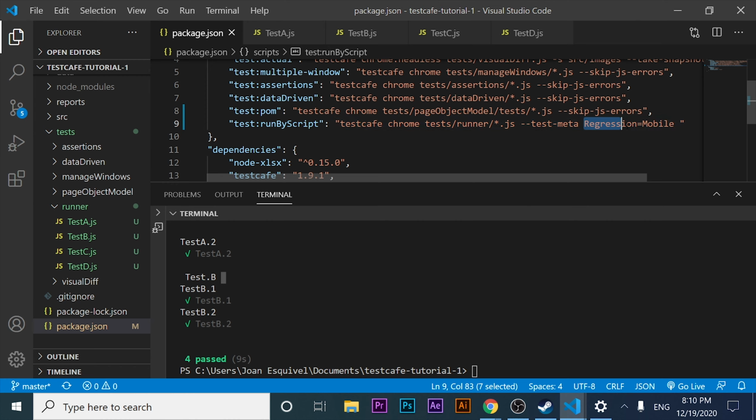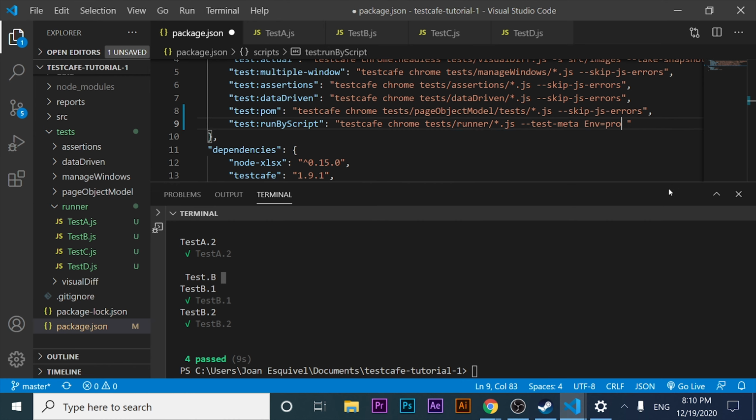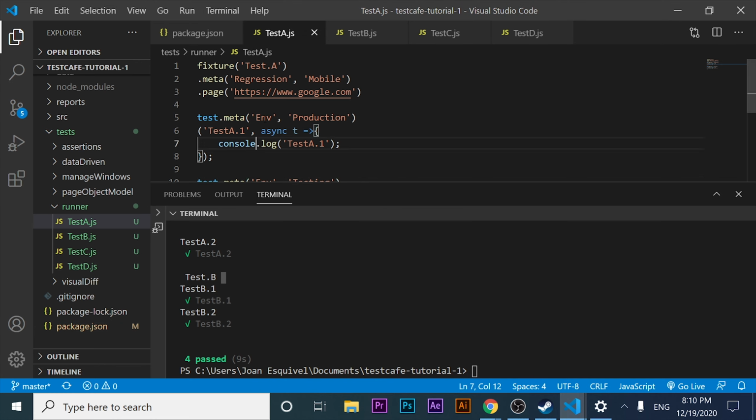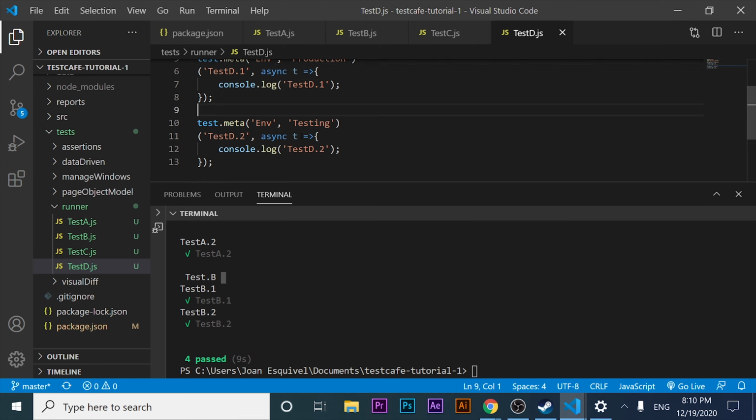So in this particular case, I want to specify the environment, for example, production, and probably the first test that we have in all the features should be executed, right? Because if you remember, I have specified that the number one test is pointing to production, and test C has the same logic, test D has the same logic. However, all the second tests have the environment testing.